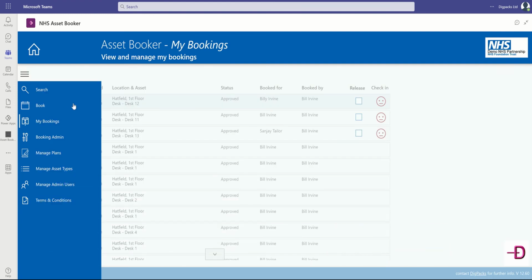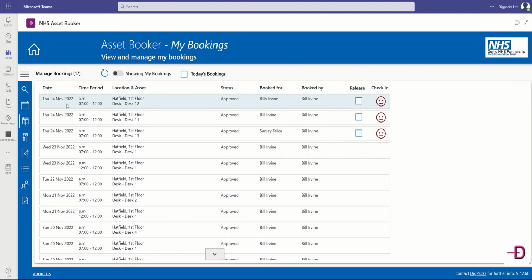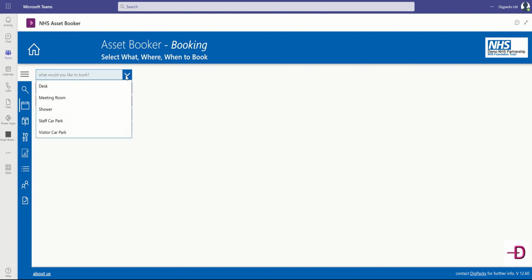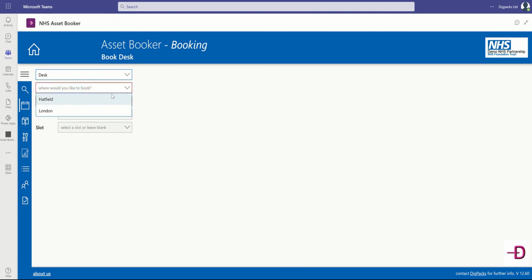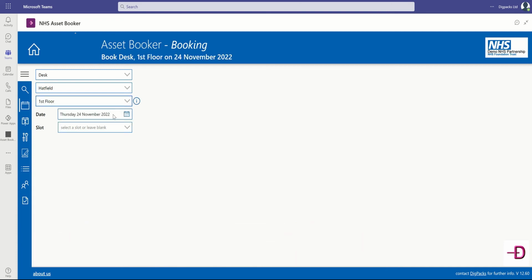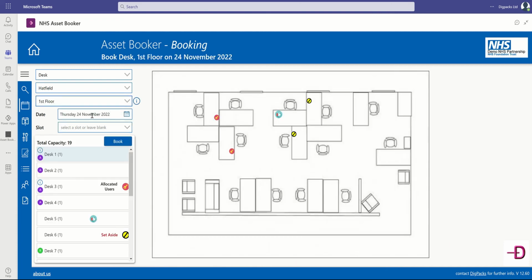So now we come on to the booking screen. This is the main screen of the application, and this is the screen that users will land on when they open the application. So when we want to book, we have to decide what do we want to book. So I want to book a desk. Then you have the option for your locations, and then within those locations you could have, for example, floors. The date defaults to today, so I want to book a desk for today.